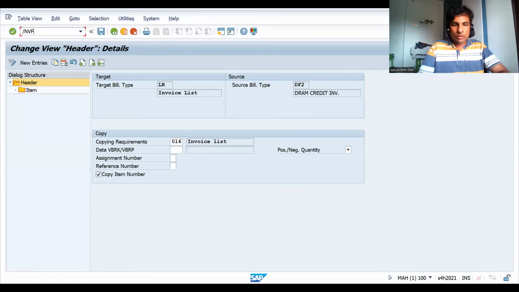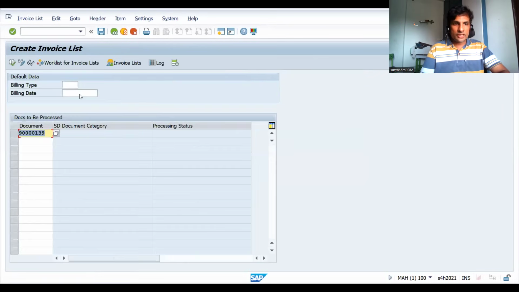Now go to VF21, the transaction for creating an invoice list. This is the latest invoice I have created, okay? Let's copy this one. I'm just taking two invoices. Like that, you have to take the list of invoices. I'm just showing two invoices in this example.